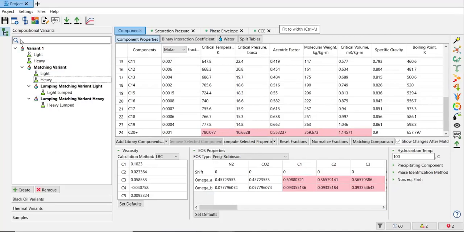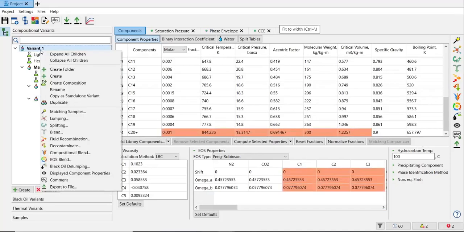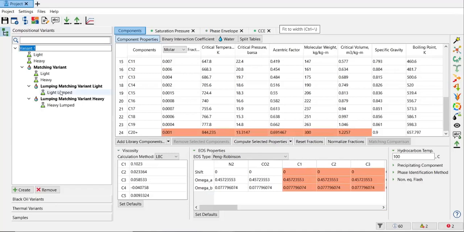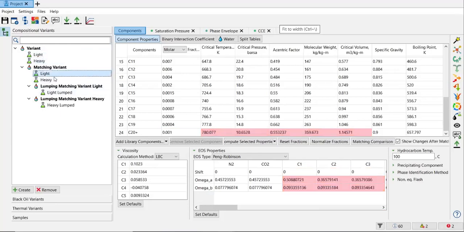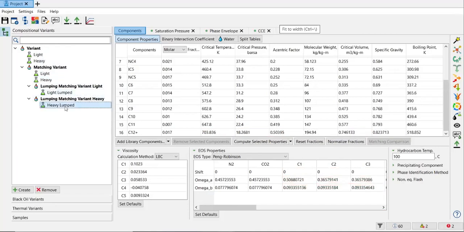So I have variant, or you can also call it maybe laboratory, something like that, or maybe a variant. And you can call this one laboratory light, heavy light, matching heavy, lumping light, lumping oil, lumping heavy. You can name it as you wish. Okay, so far so good.